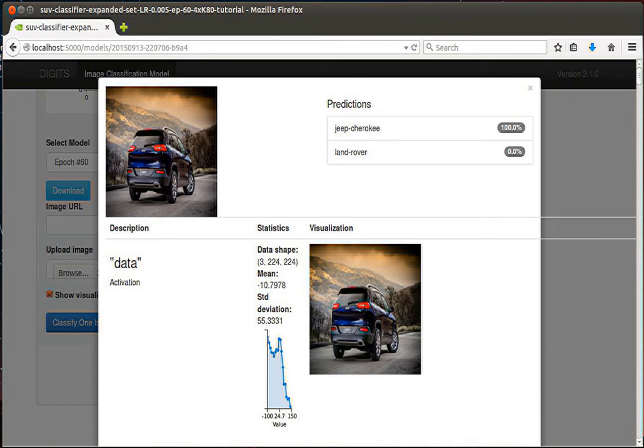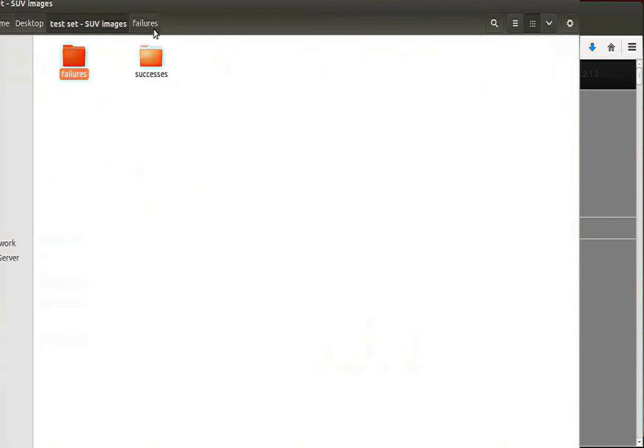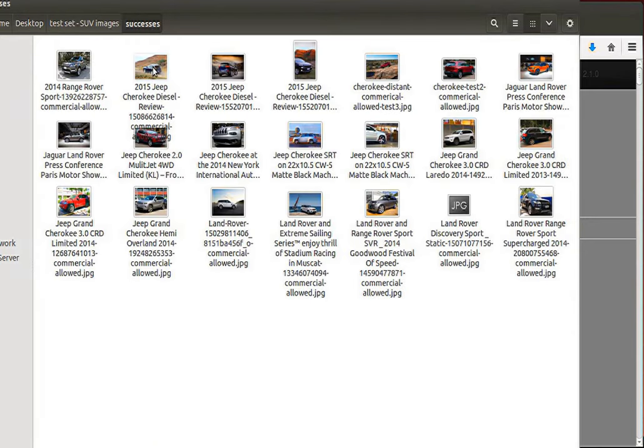Some of the classifications turned out to be failures. While 19 of 21 successful classifications were reported with over 90% certainty, 7 of 8 failures were also reported with over 90% certainty. So in summary, 72% of the images were correctly classified.